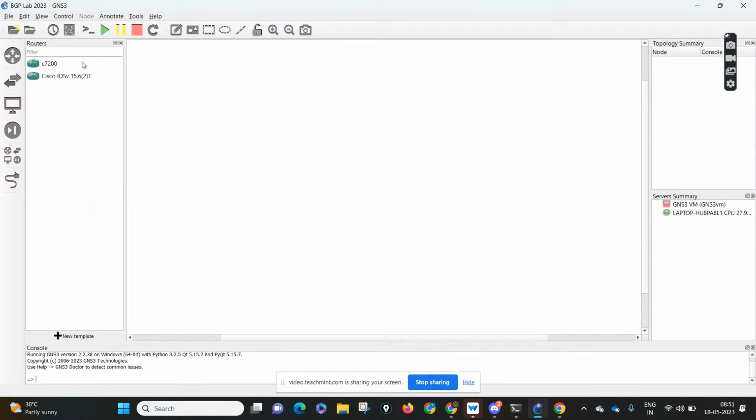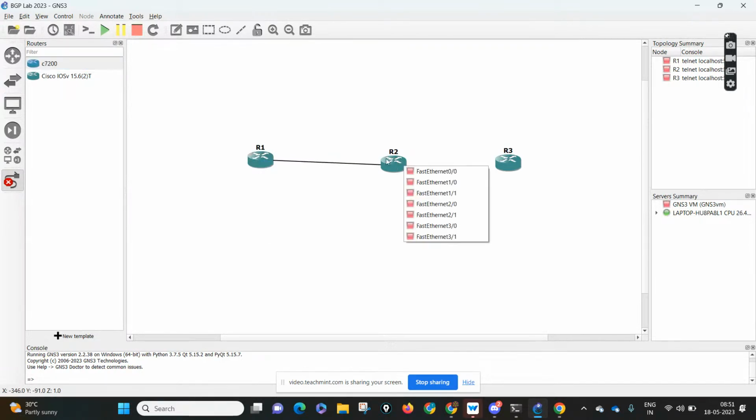Now let's take one router. We'll take 1841. So we will configure BGP between R1, R2 and R3.